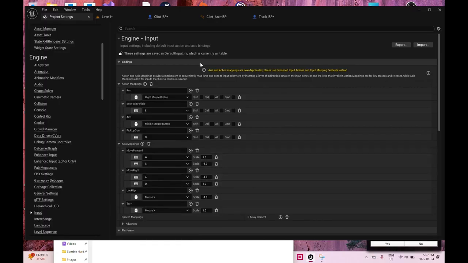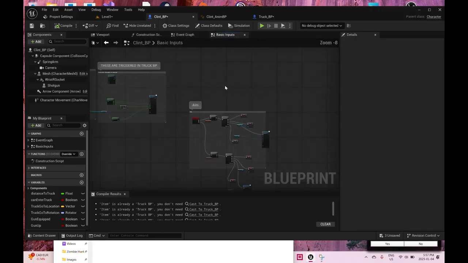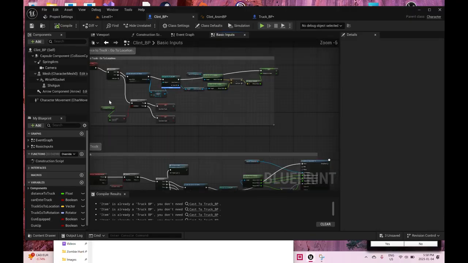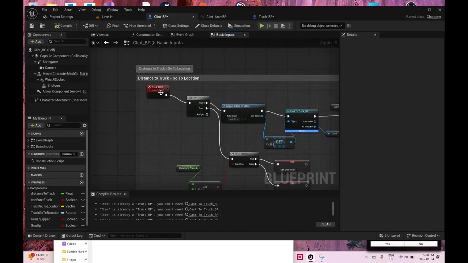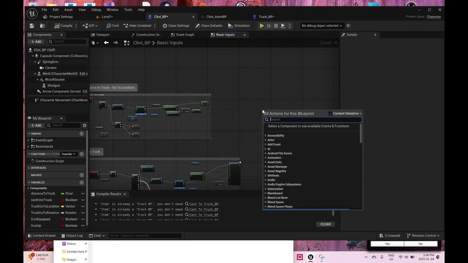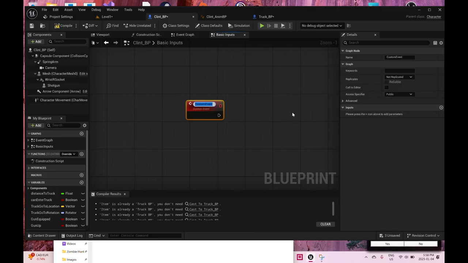So after that's done, I need to set it up the same way that I set up the go-to location for entering the car. So right here I have the truck tick. Here I'll create a custom event. I'll call it pickup gun tick. Compile.